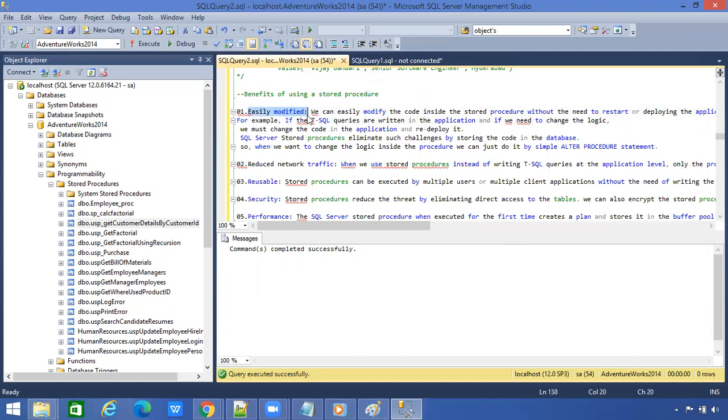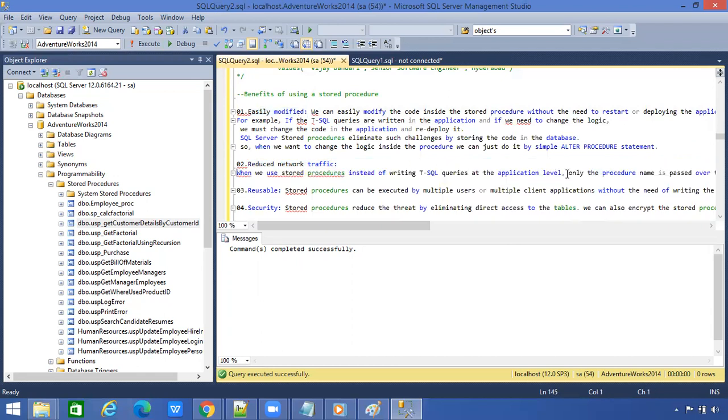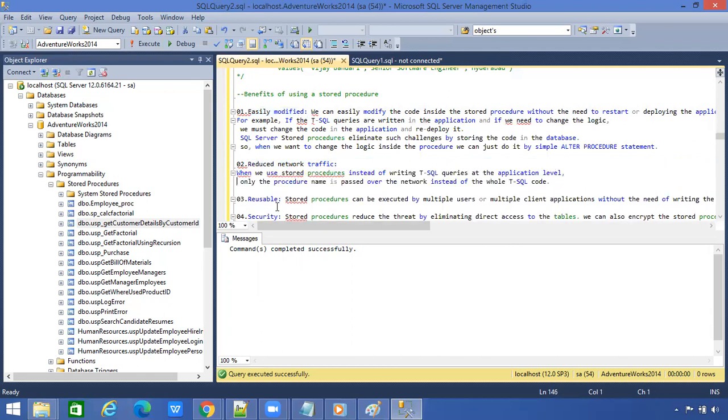Easily modified is the very first benefit of using a stored procedure. What is the second one? Reduce network traffic. What do you mean by reduce network traffic? When we use a stored procedure, instead of writing T-SQL queries at the application level, only the procedure name is passed over the network instead of the whole T-SQL code.